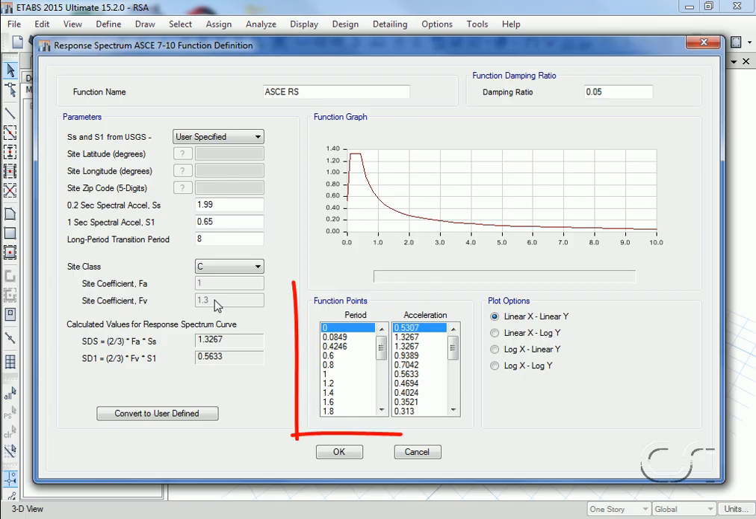Points for the curve are displayed here. The period is shown on the abscissa and acceleration in G units on the ordinate. We can move the cursor over the graph to obtain the coordinates at any point.